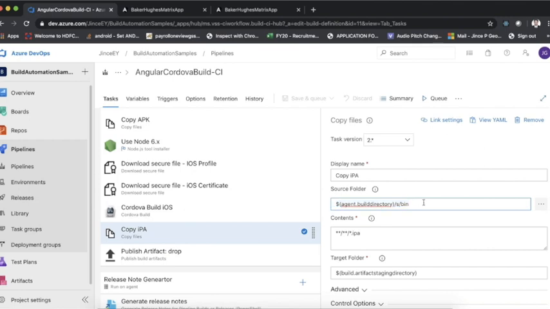You have to note this folder, because if you put the root folder of the project, the IPA will not be found. What I found is the IPA will be generated into a folder called build directory bin. So if you put it like this, you will get the IPA from there. Okay, that is why we have it like this.